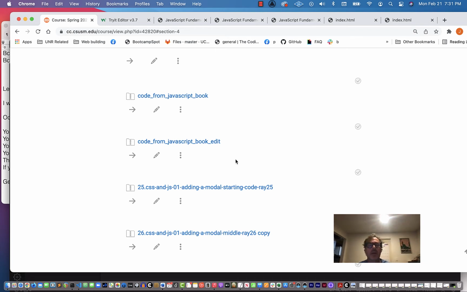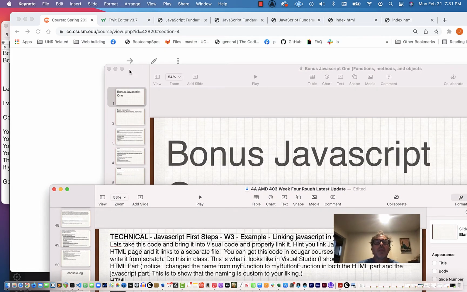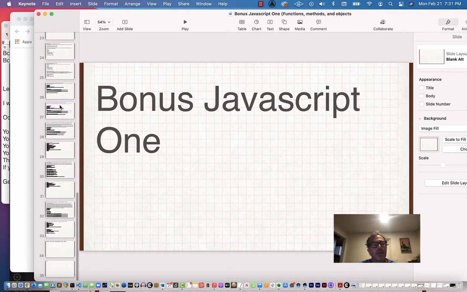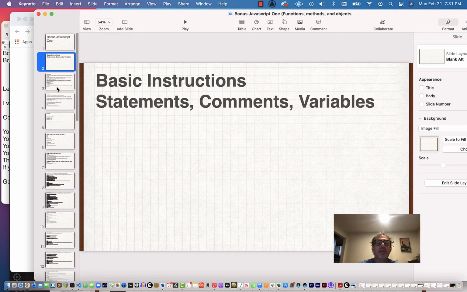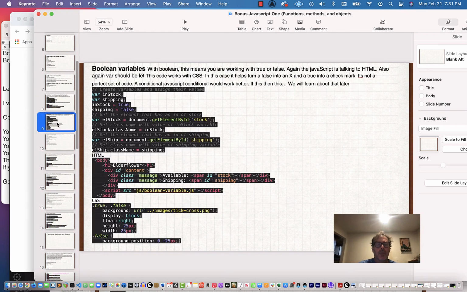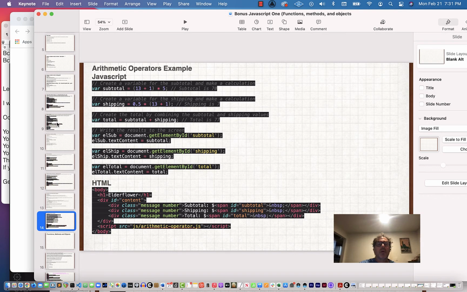Okay, what does that code look like? I'll show you in a moment what that code looks like. But I want to show you what it references. It references this lecture I'm putting together, and it'll be there by Thursday. I'm like 90% done. And it's basically basic instructions, statements, comments, and variables. So I think it's chapter 2, and I do start chapter 3 in it. But you only have to worry about chapter 2 all the way up to 14.